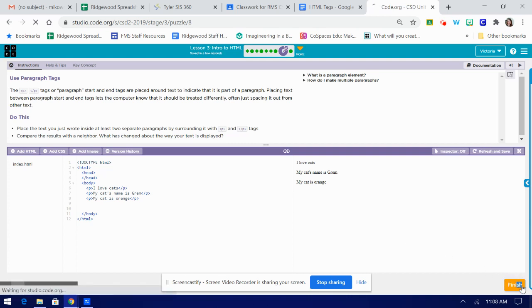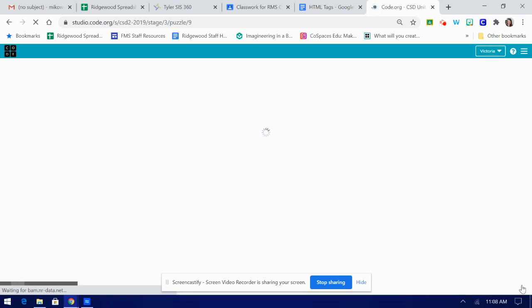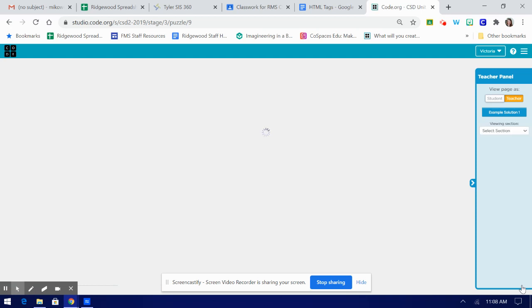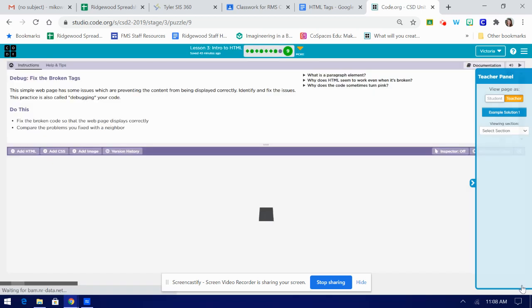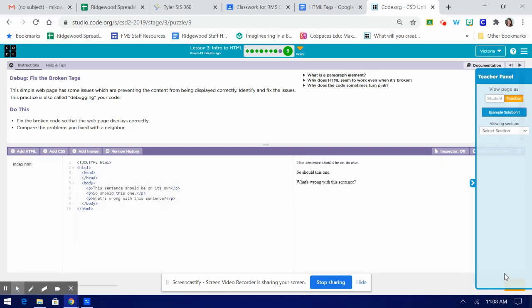And the last one is just debugging. You're following what the sentence says. It says something along the lines of, this one should be its own sentence. Here it is, it's going to pop up here. It's taking a second. This sentence should be on its own. So should this one. What's wrong with this sentence? You're going to have to fix the errors in your code over here in order to make them be on their own line and look like this in the end, without any pink over here.